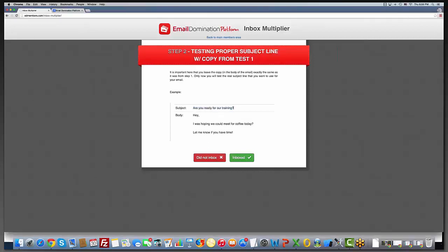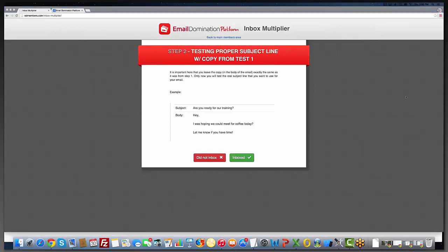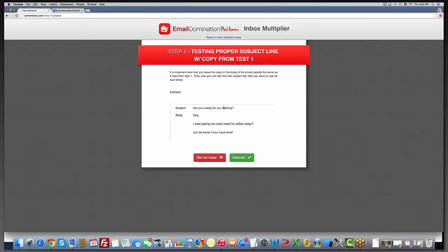Okay, so here we go. Now you send this email just like this, exactly like this, to your seed test list. And you see if this email inboxes. If it inboxes, what have we learned? What have we learned if this email goes to the inbox and we're good? What have we figured out? Anybody know? It means the subject line is good. We just tested our subject line and it worked. So we click inboxed. We say, yep, that inboxed, move on.